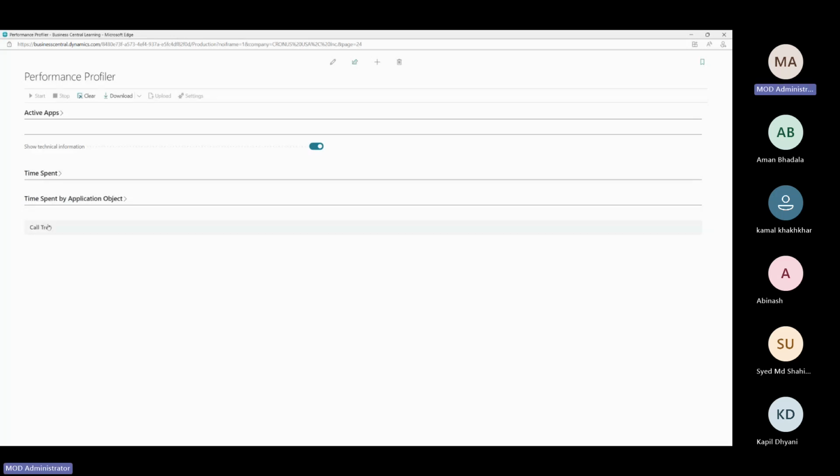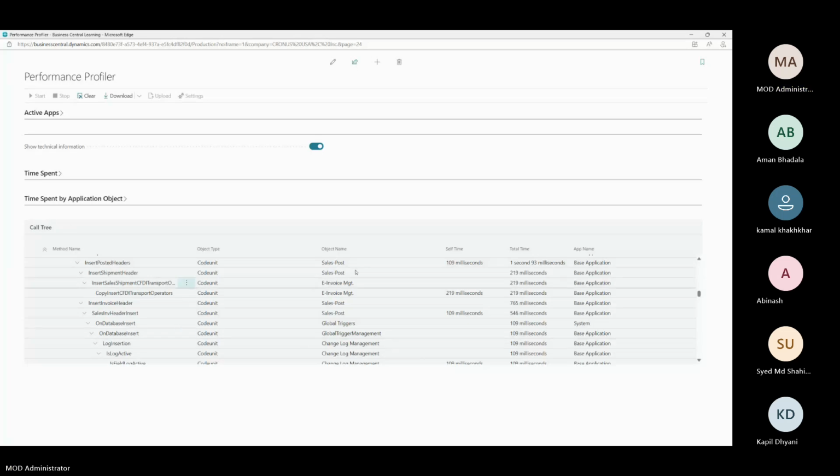It's just recording the procedures that are being called. You can't see the code if you don't have the permission. So, no worries about it.